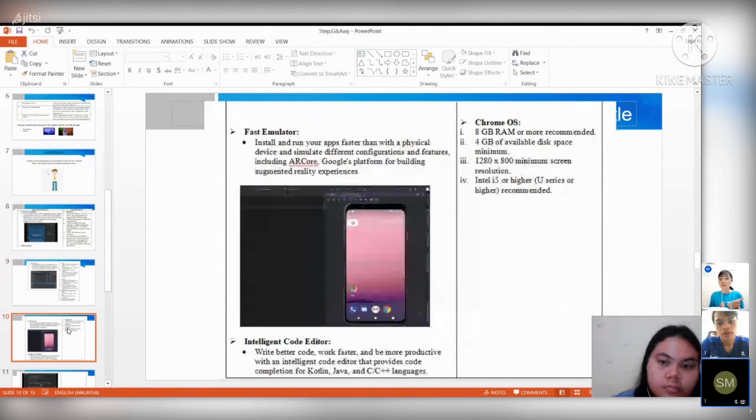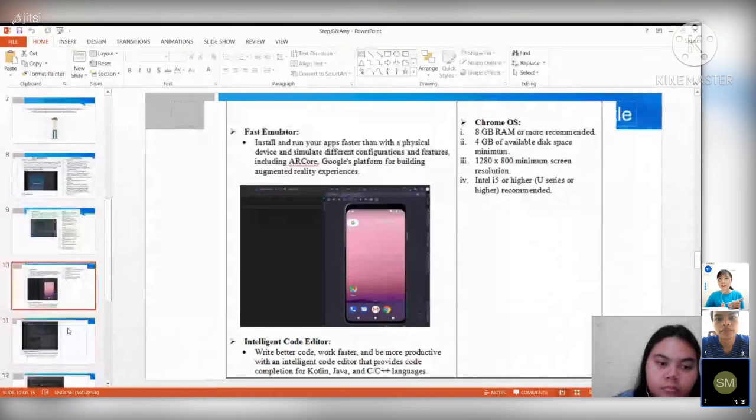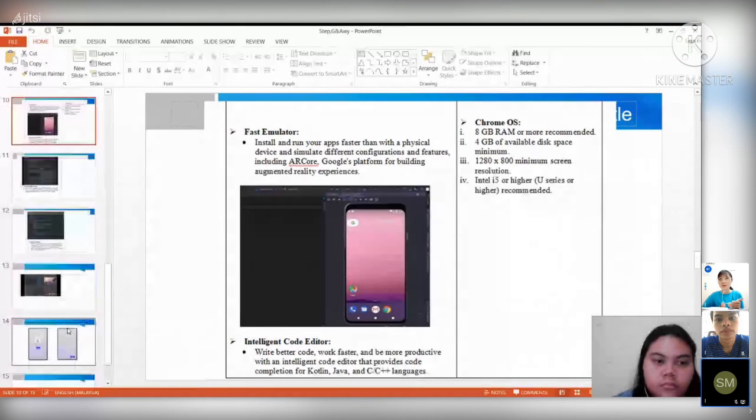Next is Chrome OS. Chrome OS has 8 GB RAM or more recommended. 4 GB of available disk space minimum, 1280 by 800 minimum screen resolution, and Intel i5 or higher, U series or higher recommended.